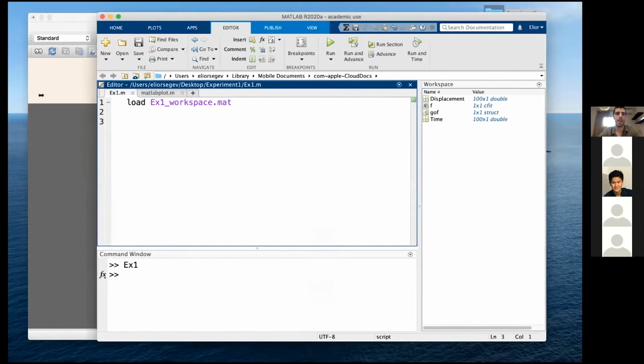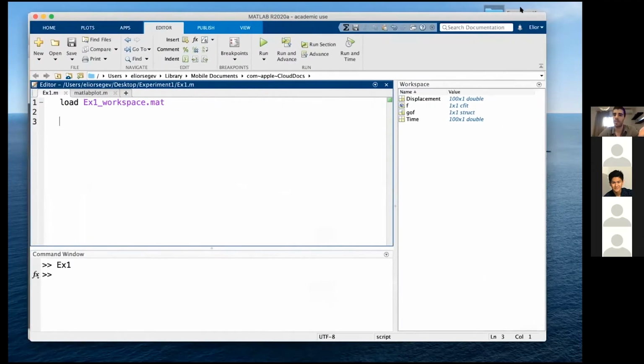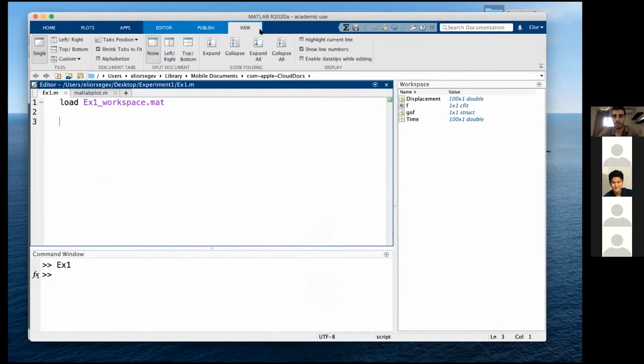Let's say I gave you now an exercise to do it and you have no idea. And you ask a friend and he told you, yeah, just use the diff command. Okay, and you say like, I don't know what diff is. So that's why we have help in MATLAB.